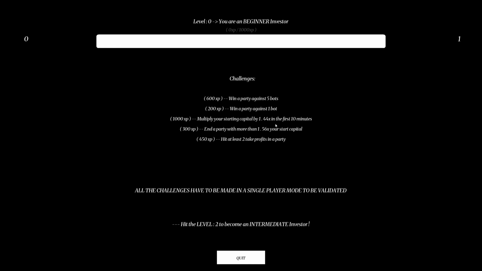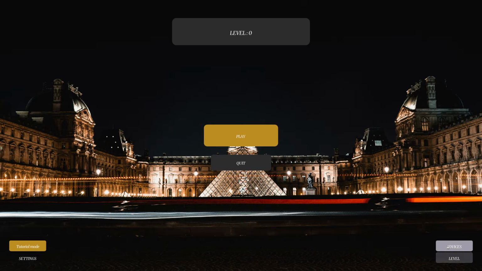Level 0, beginner investor: win a match against 5 bots, win a match against 1 bot. Also challenges. If I can't try challenges, why is there a button on levels and challenges? So I suggest you remove this button in this build and maybe replace it after completing a new build with the tutorial and the complete game.